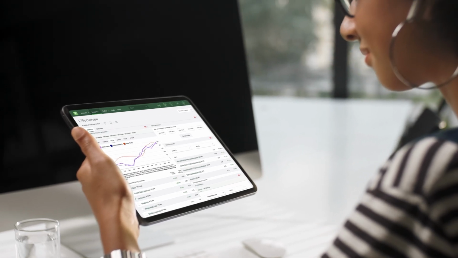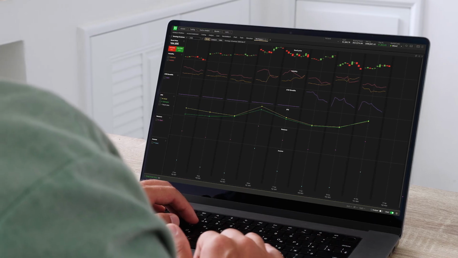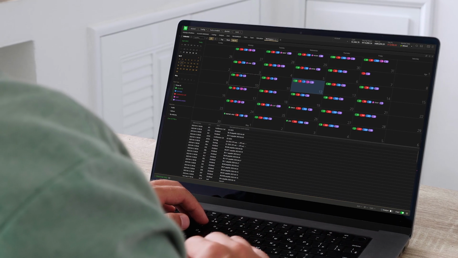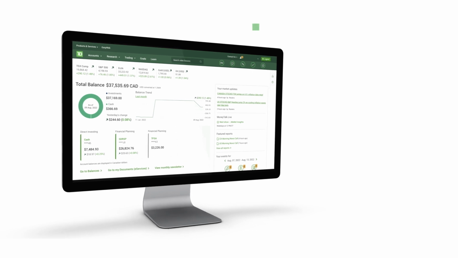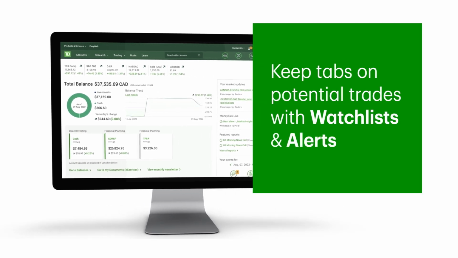Finding investment opportunities doesn't always mean you're ready to place a trade. For example, you might not have enough cash, or you might want to test out a strategy first. In WebBroker, there are two ways to keep tabs on potential trades: watch lists and alerts.